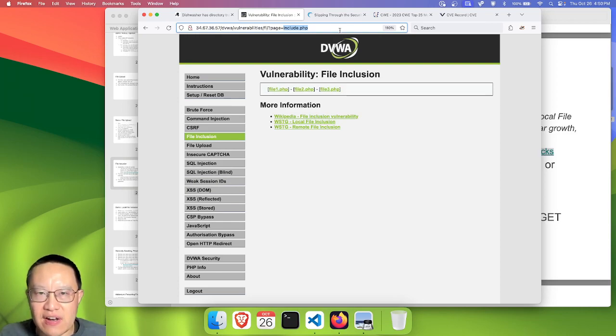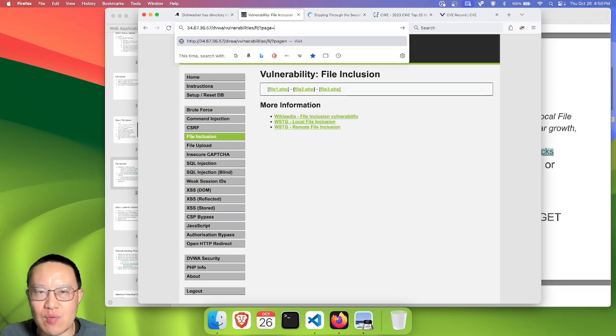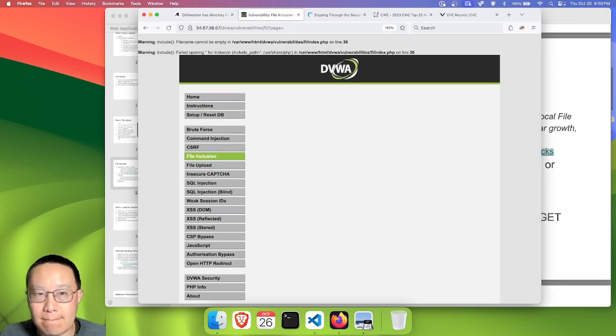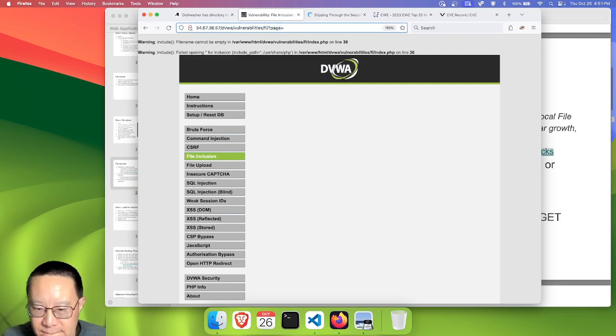But what if you did this? If you do page= and you just remove the value. Found it. Page=, include, file name cannot be empty. There's your vulnerability on line 36 of index.php. So, fail opening for inclusion. So it's really looking for a file of some sort, either local or remote. What if you did?